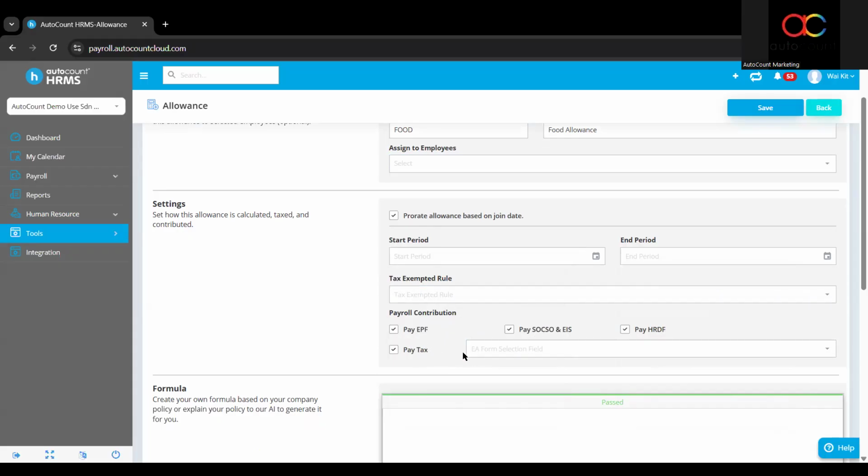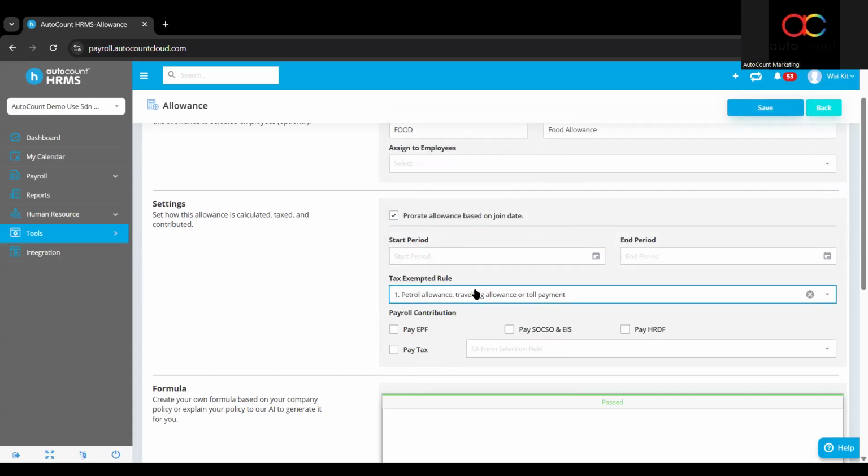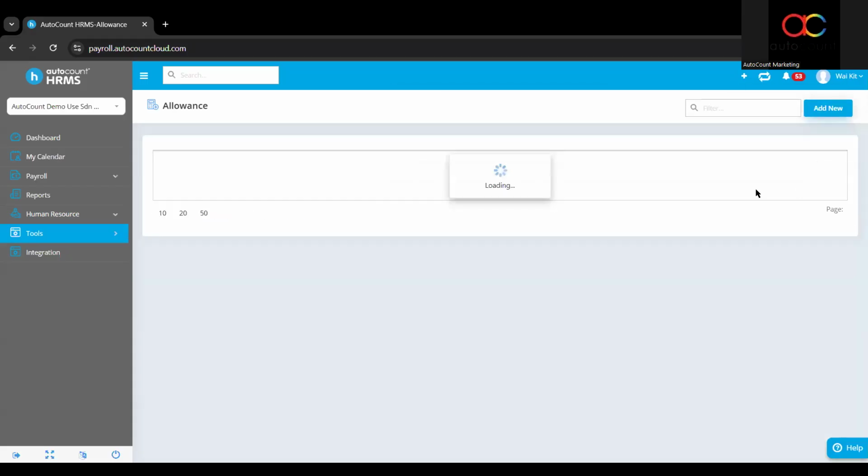And let's say, for example, you have a tax exemption rule. A lot of people would get confused. I noticed a lot of my customers think that, oh, I have a tax exemption rule, so I don't have to pay tax, and they'll leave it empty. So this is the wrong way. Why? Because I'll provide you an example.